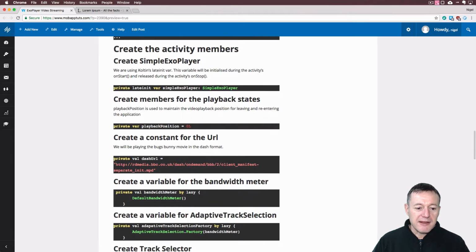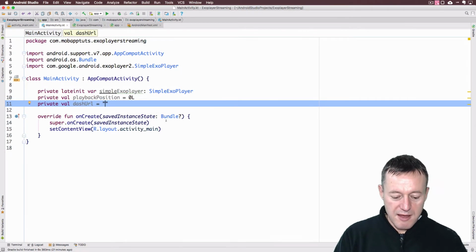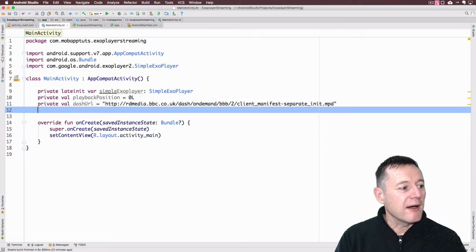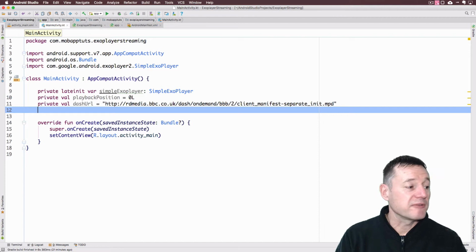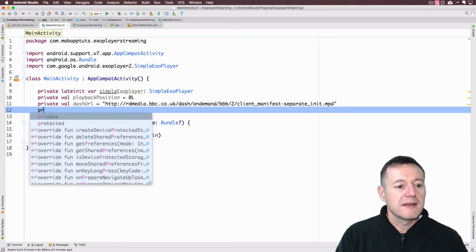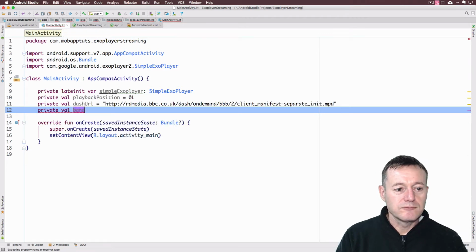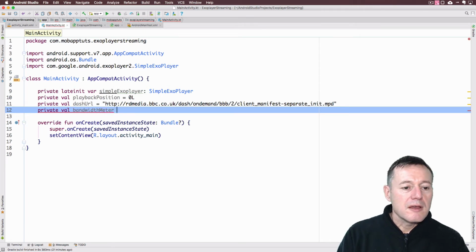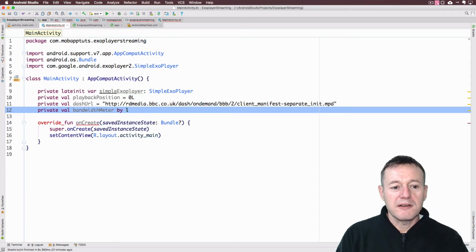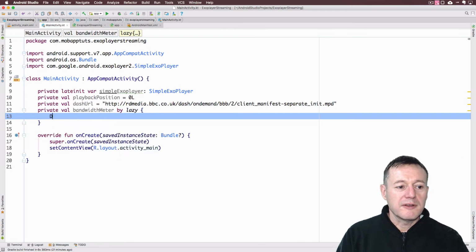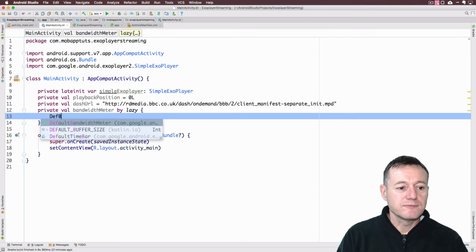And I'm using the Bugs Bunny again. I'm grabbing it from the BBC website this time. And go back into Android Studio and paste that into there. Okay, I've just got a couple more here. One's going to be for the bandwidth meter, which just provides us with the available bandwidth. We'll call this just bandwidth meter. And we're going to initialize it later with the lazy delegate. And we're going to initialize it with the default bandwidth meter.